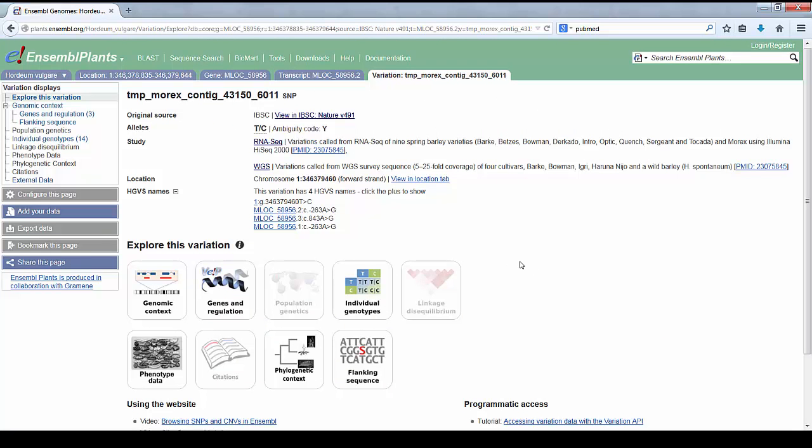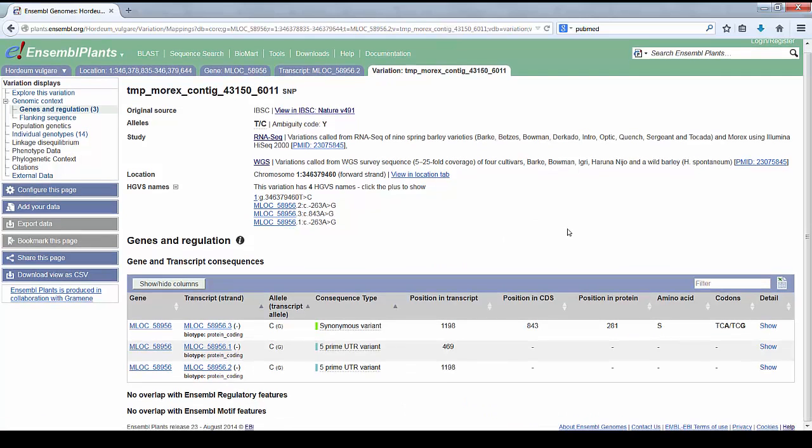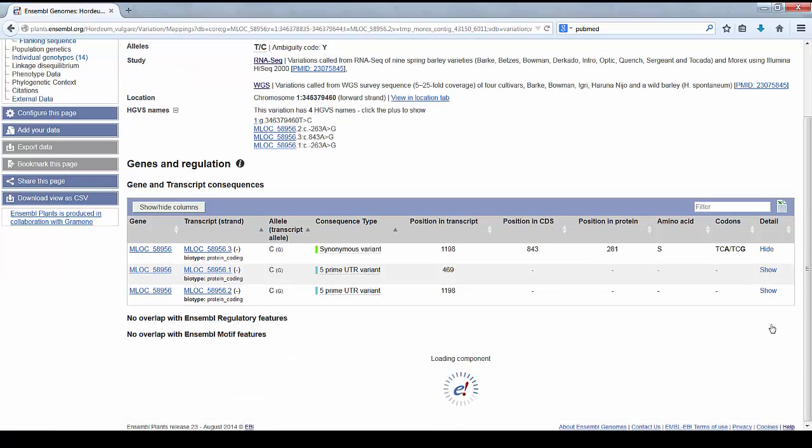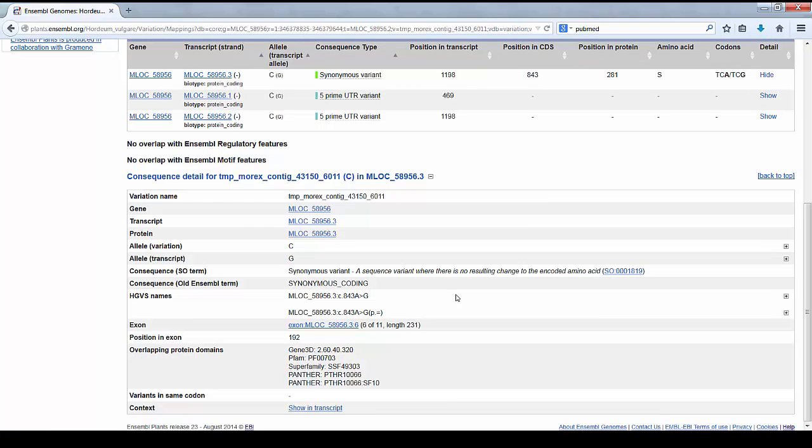By clicking that link, you will get more information about that SNP, for example, the location and the study, as well as some information about the genomic context and the genes in regulation. So by clicking at genes in regulation, you will get a nice overview about the consequences of the different variations within the gene of interest, such as a synonymous variant or a 5' UTR variant, as well as the allele and the position in the CDS. And you can get some more details about that by clicking at Show.